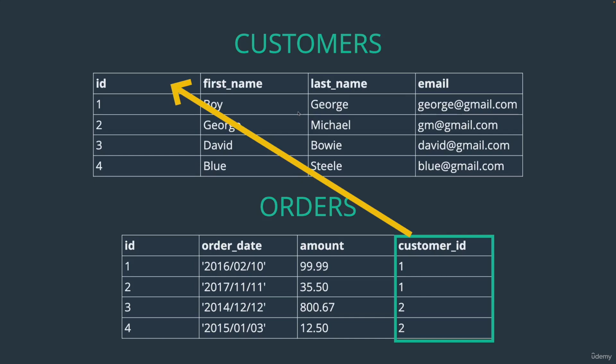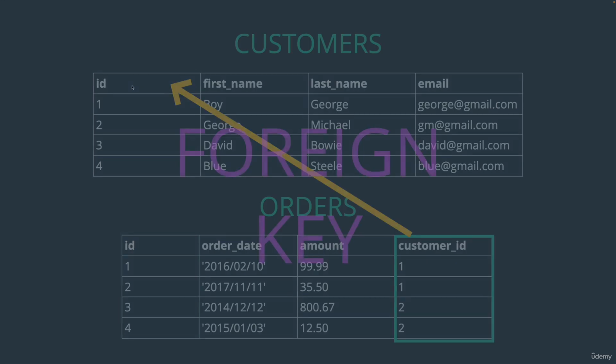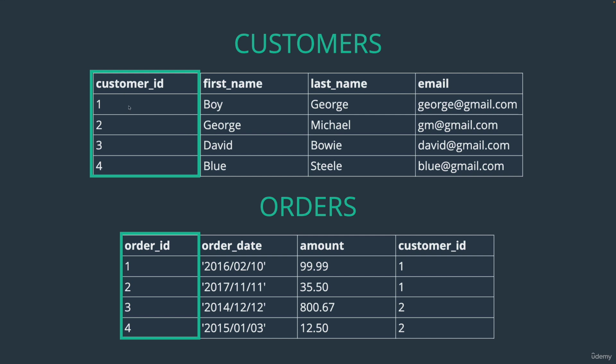Okay, so let's go ahead and try and define these tables. So we'll start with customers, which is simple-ish. We have an ID. That will be our primary key, remember? Primary key there, and it will auto-increment. It's an integer. Then we'll have first name, last name, and email. They'll all just be simple varchars.